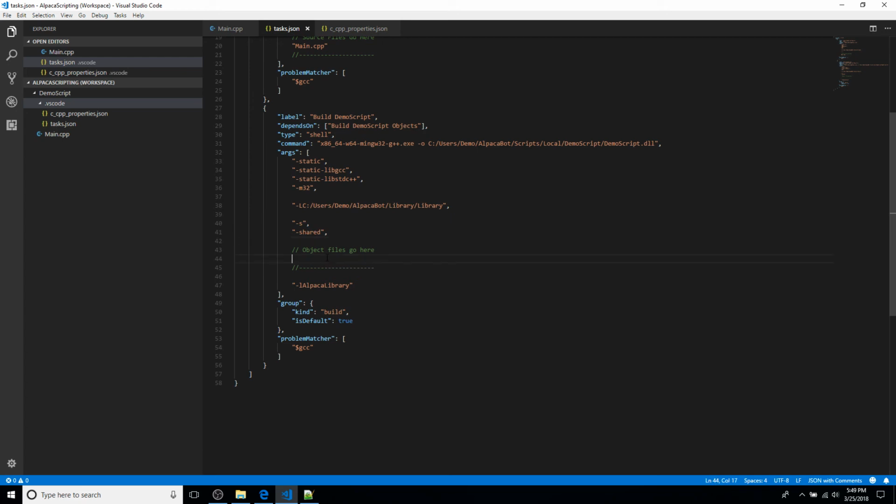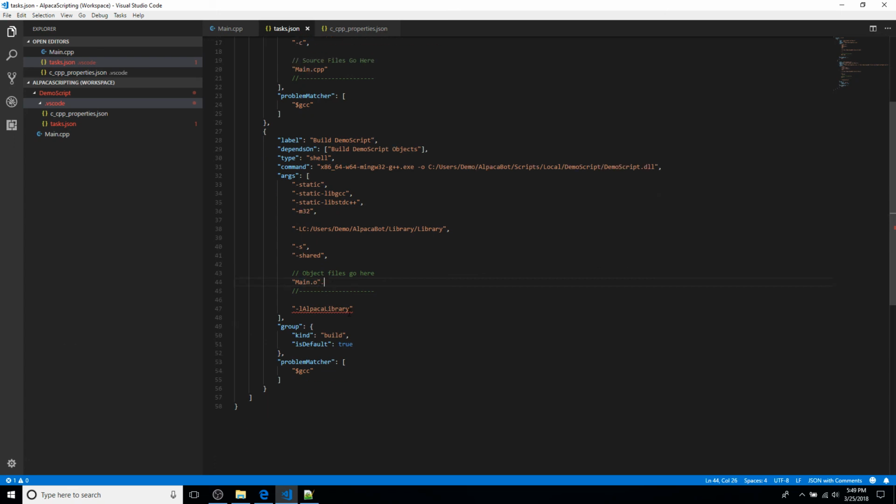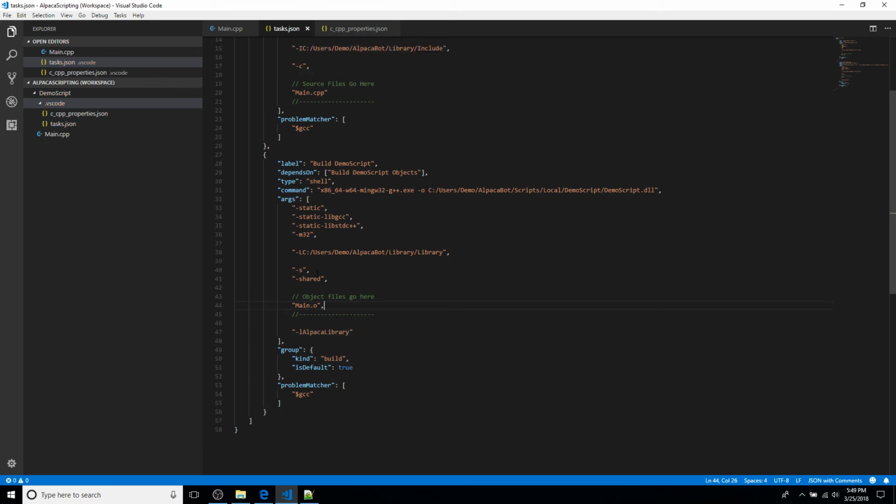Now we need to do the object files. This is another kind of pain that we have to go through with VS Code that we might not have to go through with other IDEs, and that is linking the objects manually. So for every CPP file you have, you need an object, and it's pretty simple, just main.o, because when we compile it, that's what we're going to see. That's what we need to link to.